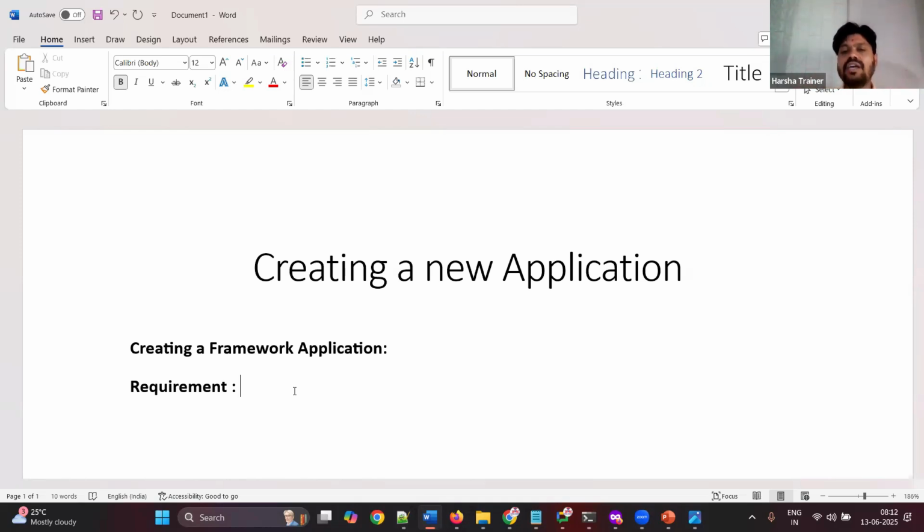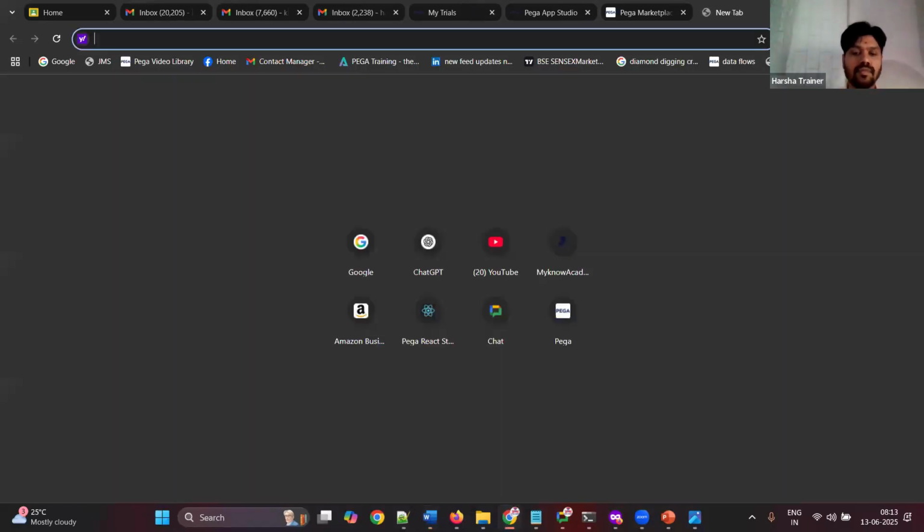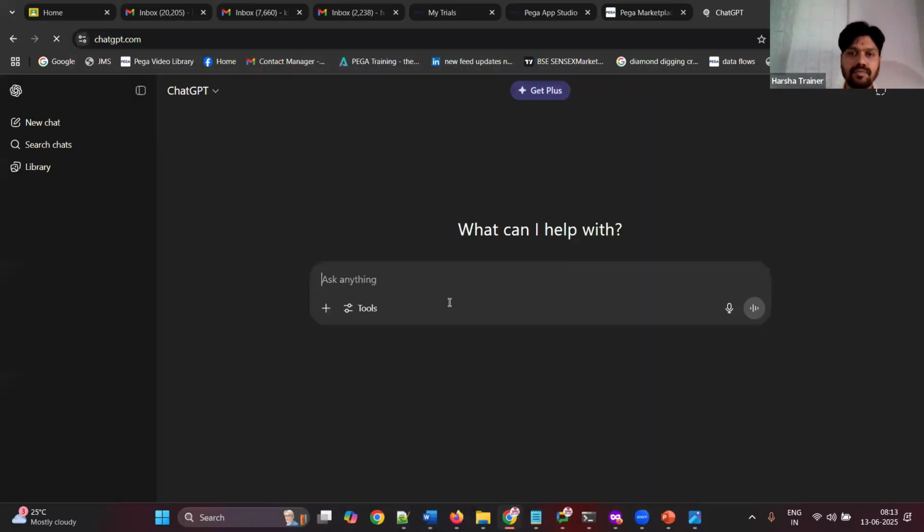So we are first here to set up an application framework. The requirement is to create a new application for an insurance company. What company will we take? Tell me some name which is not well known, because I have used some company names already. I will take help from ChatGPT.